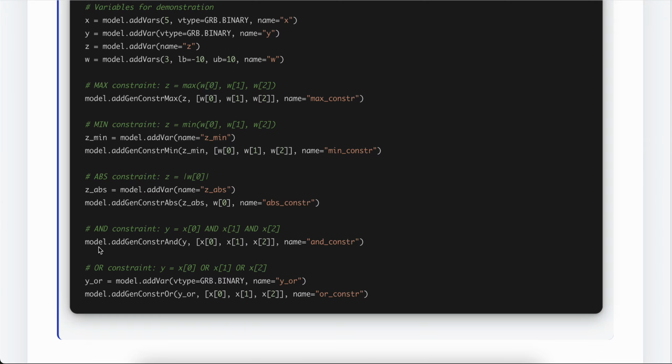We also have logical operators that work directly on binary variables, AND and OR. The AND constraint means that y will be 1 if and only if x[0], x[1], and x[2] are all equal to 1. If even one of them is 0, y becomes 0.